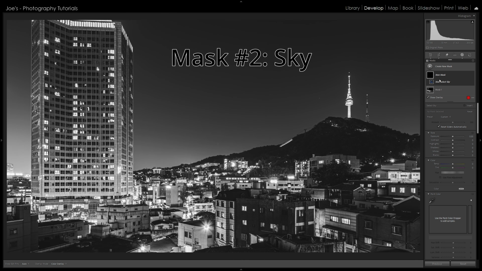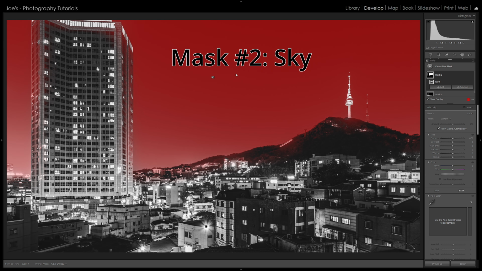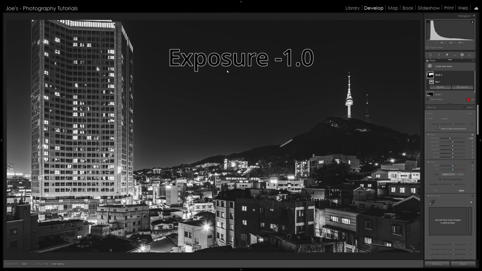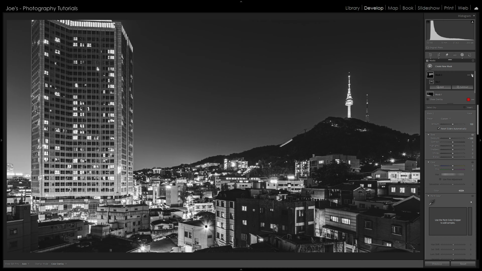Okay, for our second mask here, we're going to select the sky. We'll select Sky here, and we can see it automatically masks out everything for the sky. I really do like that. Now for this one, we're going to go -1 on the exposure here, just because I really want to darken down that sky. That makes the land and everything, the building stuff, seem much brighter. You can see without or with it.